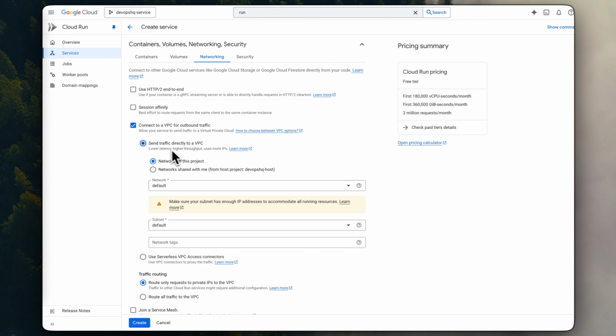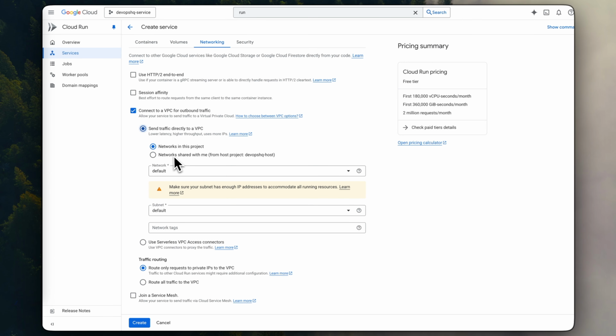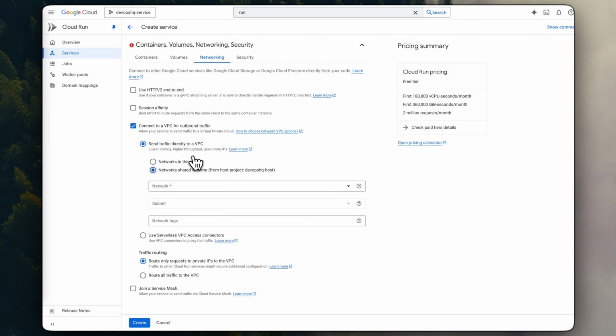And for this direct VPC egress, I'm going to select the shared network, that is the shared VPC, which has been shared from our host project. So now we have the network, and now we have to choose the subnet. Our subnet name is also shared prod VPC. So just click on this and click on create.